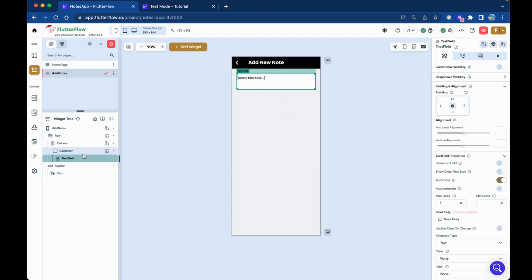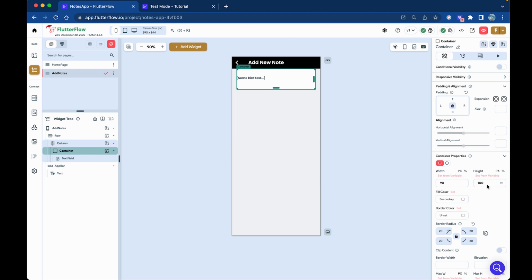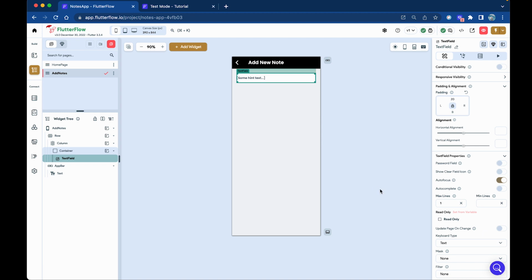Other than that, we'll remove the height of the container, and here is another option. We have to set the max lines of our text field. We'll set the max lines to 5. As you can see, the text field size has been increased, so 5 lines can be added at a single time. So we'll be setting it to 10. Okay, it looks good now.